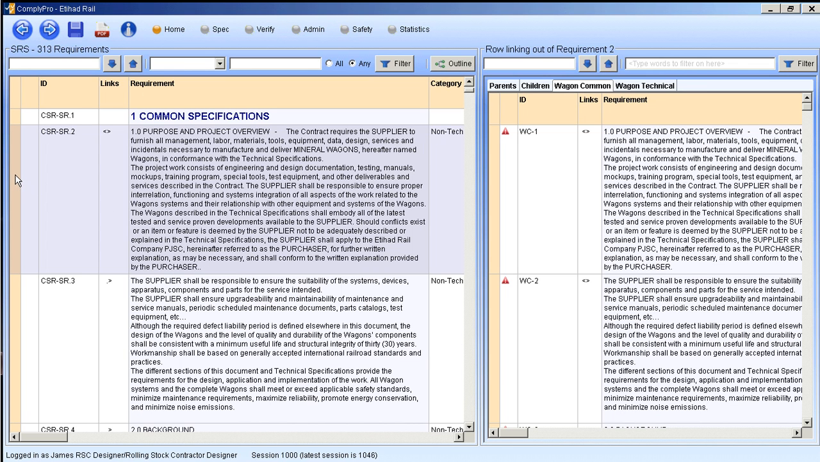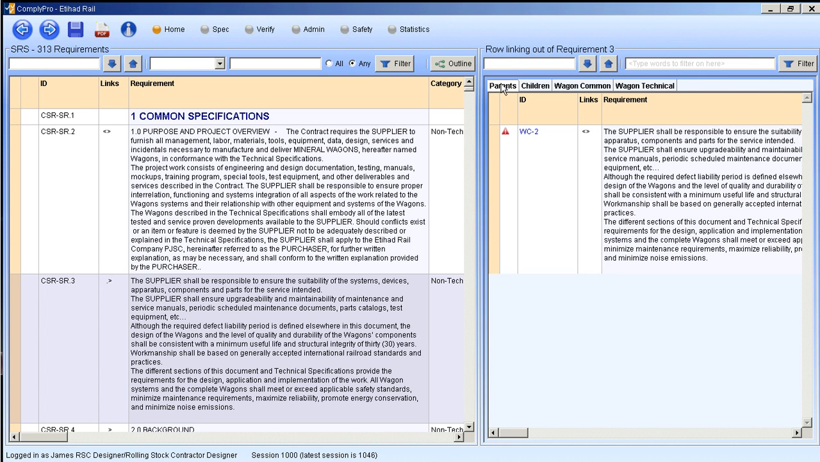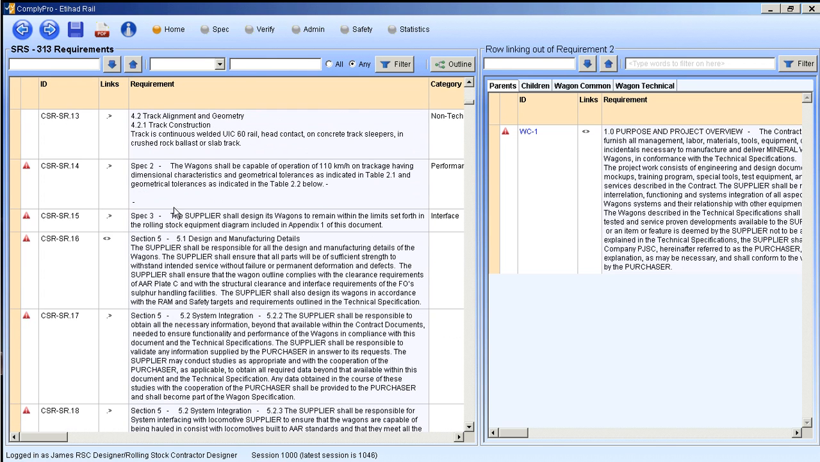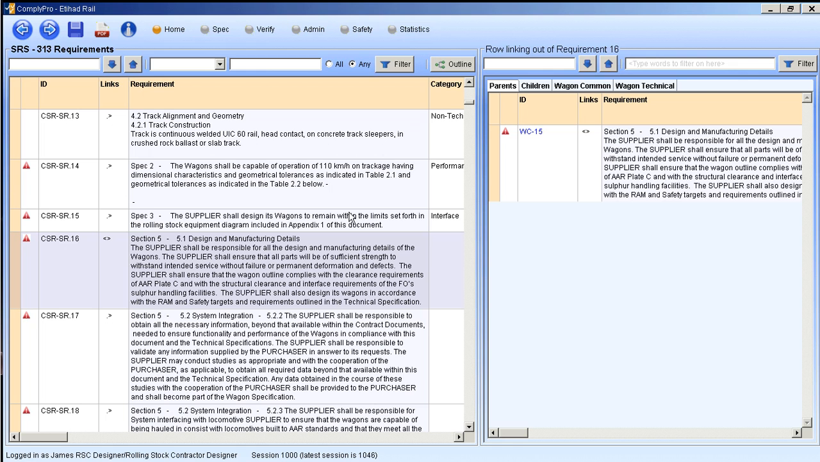So I've linked the statements back up to the common and technical wagon specifications, so you'll see here that this, say, second item here, it's got a parent against it. We've looked at link tabs already, but the parent for this particular item is the Wagon Common 2 statement. The item for this one here is the Wagon Common 1 statement, and you can see the detail. So all of the items in here, if I click on any random one of them, you'll see that it satisfies a different parent item.